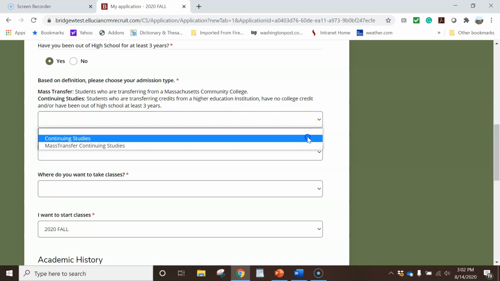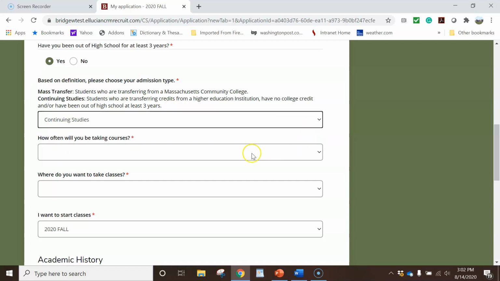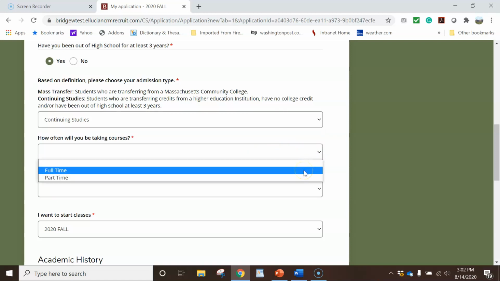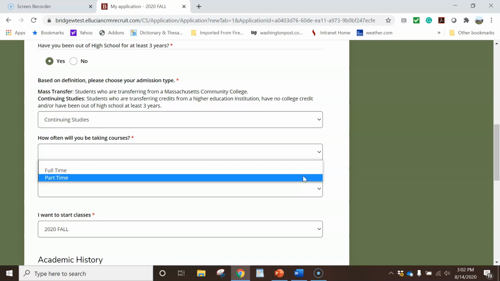Click on the drop down. I'm a continuing studies student. How often will I be taking courses, full-time or part-time? Really doesn't impact your admissions decision. We're just trying to get a sense of how often you want to take classes. And with continuing studies, you can take 1 a semester, you can take 5 a semester. It's really up to what you can handle.